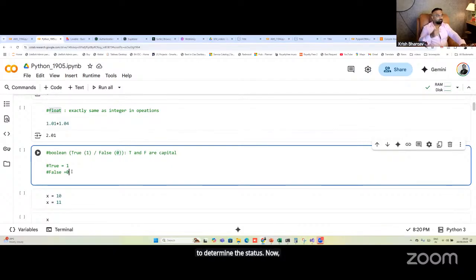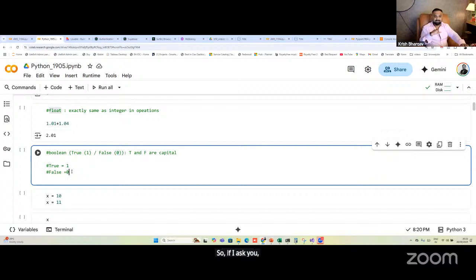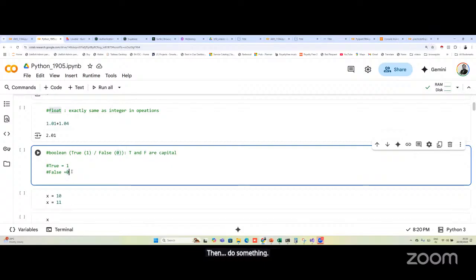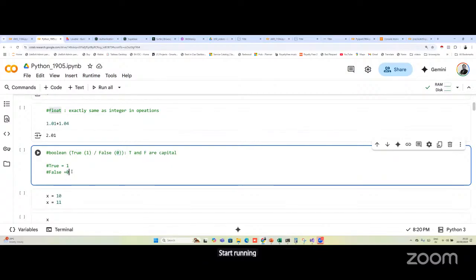Now, for example, you have a switch, the light switch. Okay. So when you turn it on, it becomes 1. When you turn it off, it becomes 0. Correct. So if I ask you, while the light switch is true, then do something. When the light switch is 0 or false, you sleep. Got it? So we use Boolean to determine the status of a situation. For example, another example, running race. All right. When race is equal to true, start running. When race is equal to false, stop running.